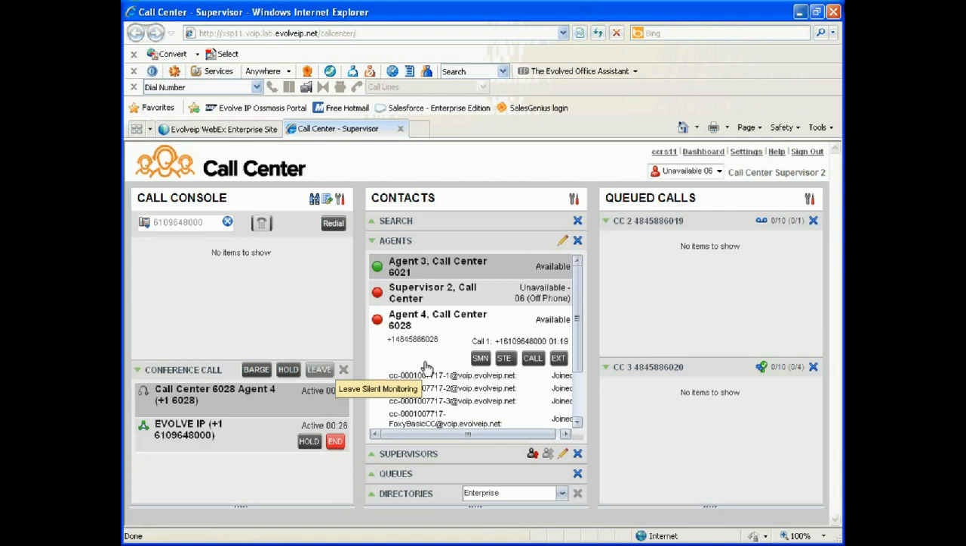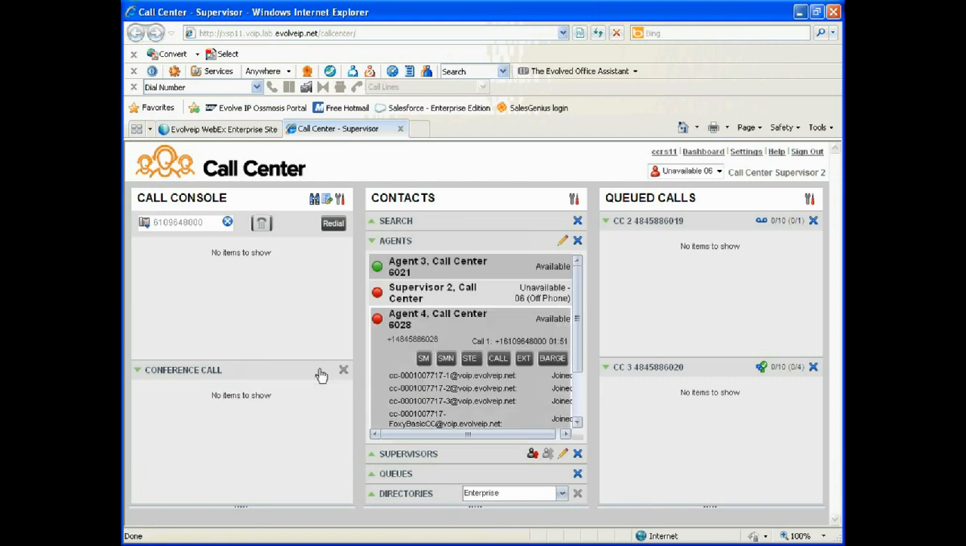I have the option to barge into the call if I see that the agent needs help, hold the call, or leave the silent monitoring session. I'm going to leave the silent monitoring session. And from this point, you would see that the call console here would appear up top and then it would disappear. You could always choose again to silent monitor the agent or barge in as well.